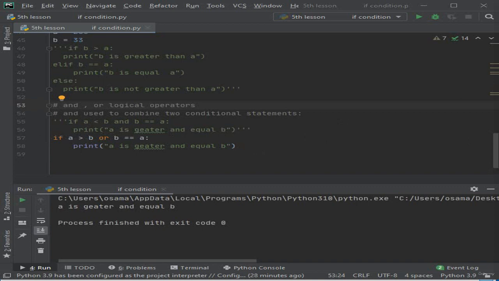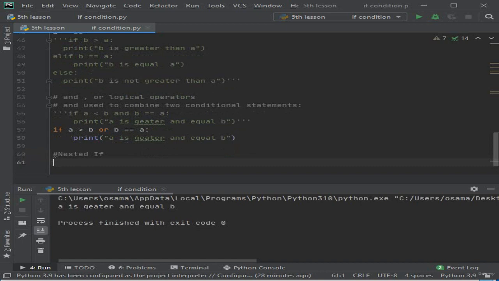There is also something called nested if. What does nested if mean? Nested if means you use an if statement inside another if statement. So if condition, inside another if. How can this happen? Let's see.